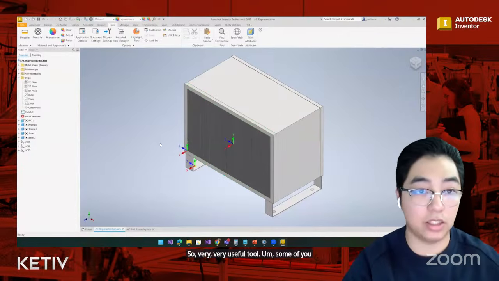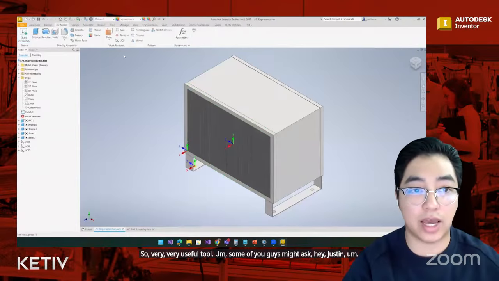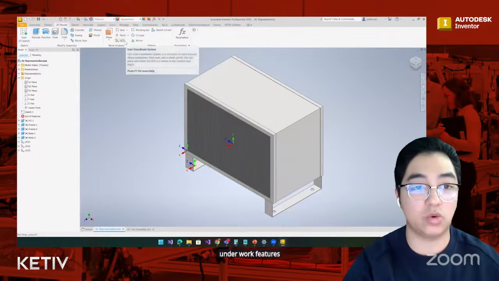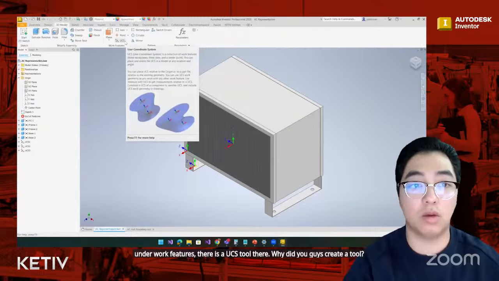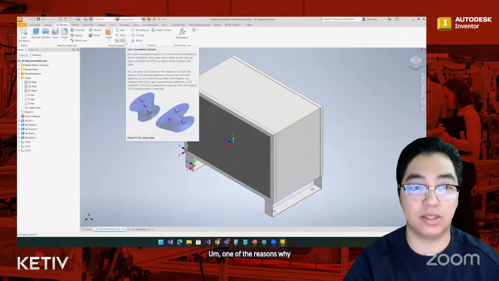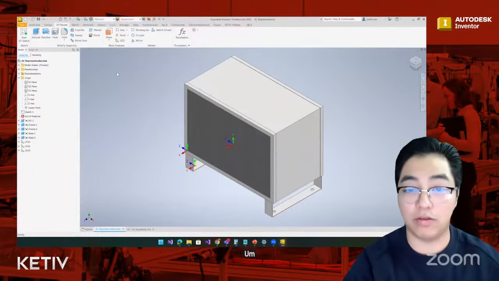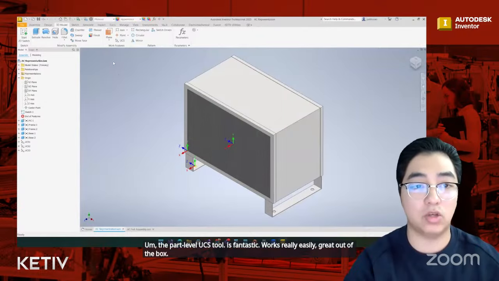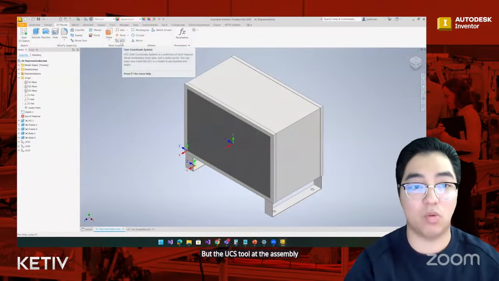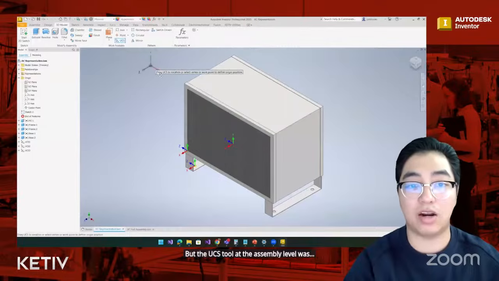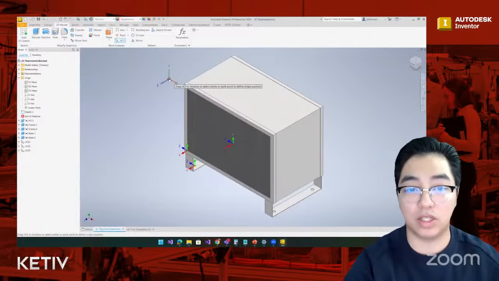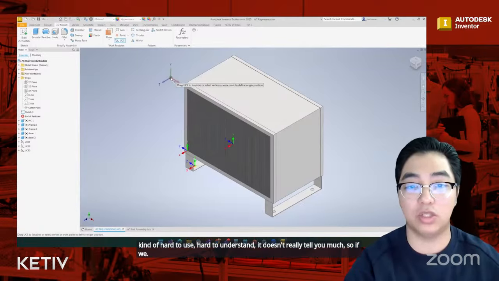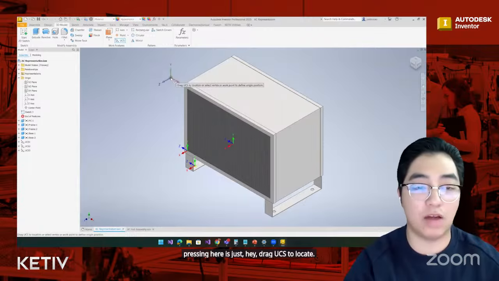Some of you guys might ask, hey, Justin, if you go to the 3D model tab, under work features, there is a UCS tool there. Why did you guys create a tool? One of the reasons why we created the tool is because we didn't like the way the UCS tool interacted at an assembly level. The part level UCS tool is fantastic, works really easily, great out of the box. But the UCS tool at the assembly level was kind of hard to use, hard to understand. It doesn't really tell you much. So if we press it here, it just says, hey, drag UCS to locate. Doesn't give you a lot of information.